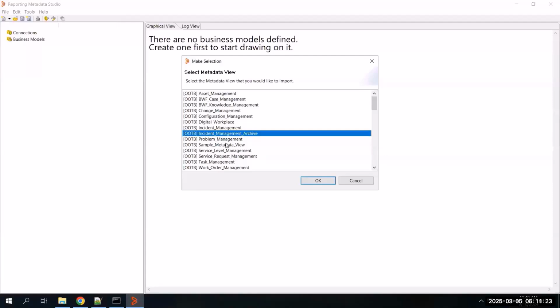Or the third option is we can use this sample metadata view as a baseline where we have only two tables and a few columns from those tables and one join. So that we can take it as a reference and extend that according to your need.